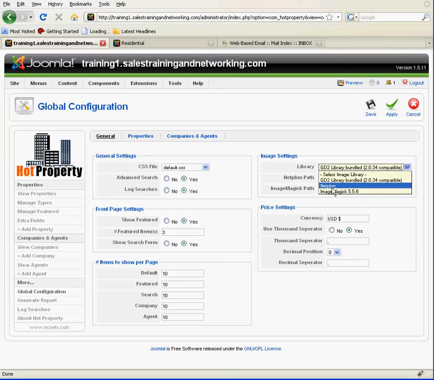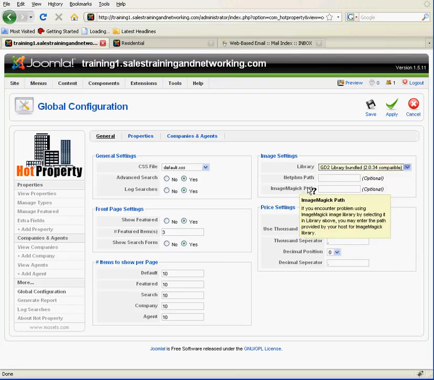Price settings, currency, USD. That works for this. If you wanted to put a different one in there, like if you're using, I don't know, euros or something like that, you would put in the euro symbol, and I don't know what that is off the top of my head.